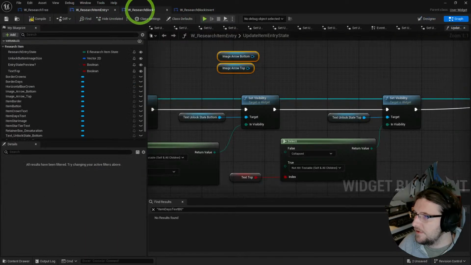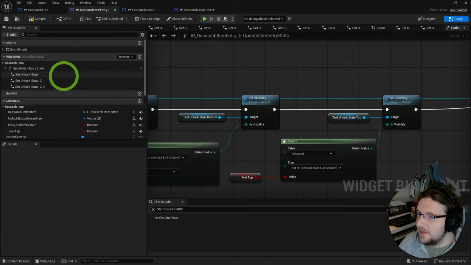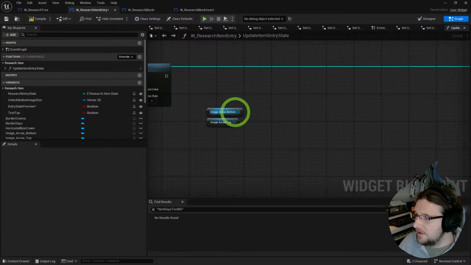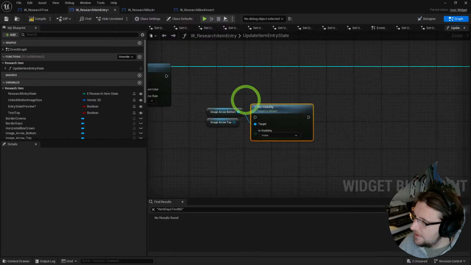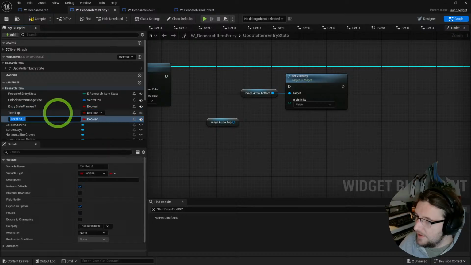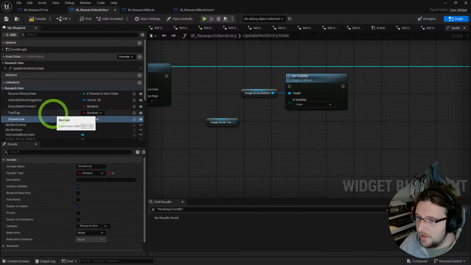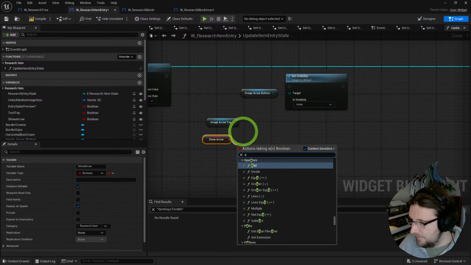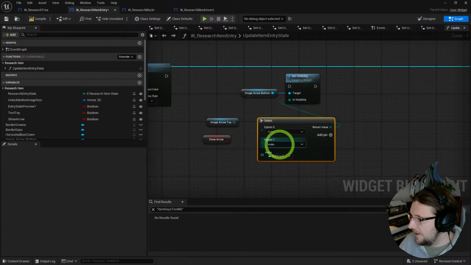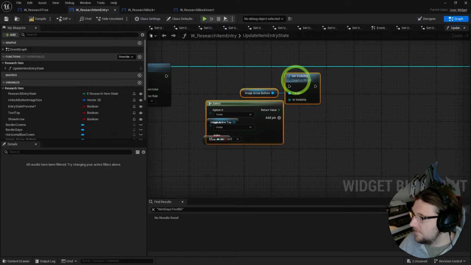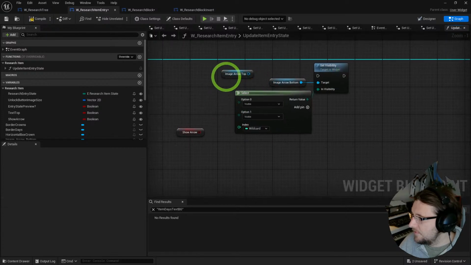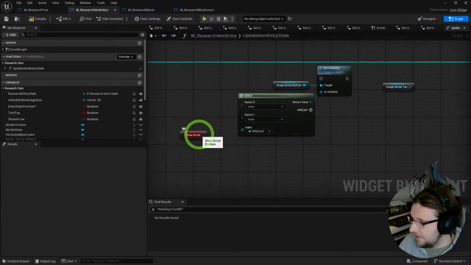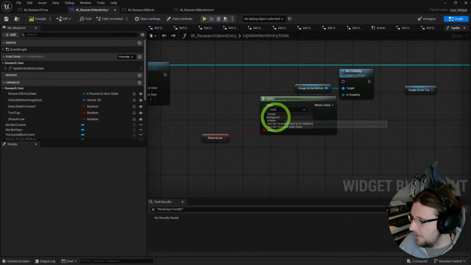So let's make a function to manage this. Stick it at the end here. Set viz. Show arrow. Select. Do that after. Okay, so if we're allowed to show the arrow, if we're not, then it's just collapsed.